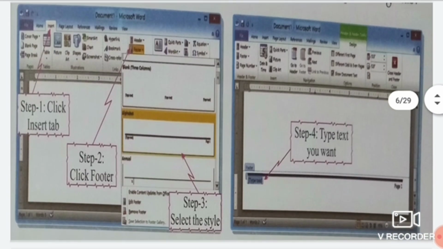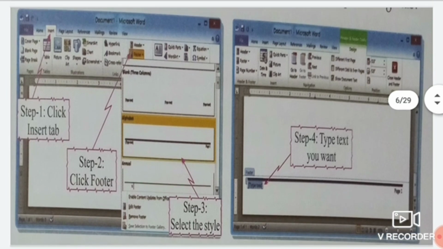Now you can see in the picture also, in step 1 click on the Insert tab, in step 2 click on Footer, because we want to insert the footer now. The styles gallery will appear. You can choose the style in which you want to show the footer part, and after it the style will show on your document. You write whichever text you want to show here. If you want to write some numbers or some text, you can write it here.